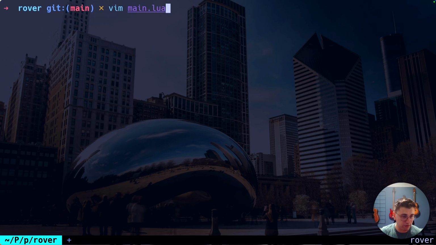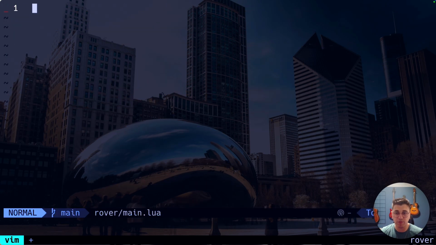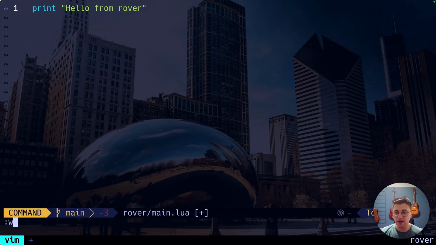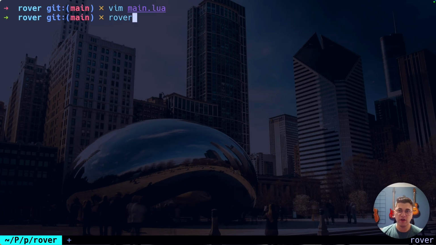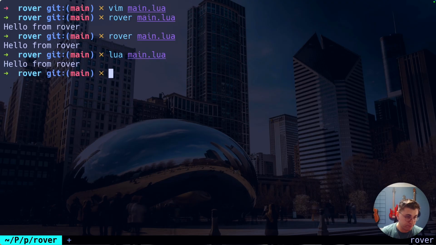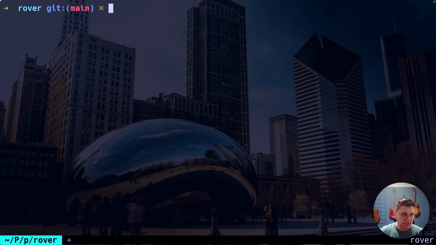As expected of a runtime, you should be able to just run some Lua code. So I'll just open a Lua file here, say hello from Rover, and that should be enough to run the file. If I run the file, boom, we have hello from Rover, as we are expecting if we run it from just Lua itself. Nothing very impressive here to be shown.